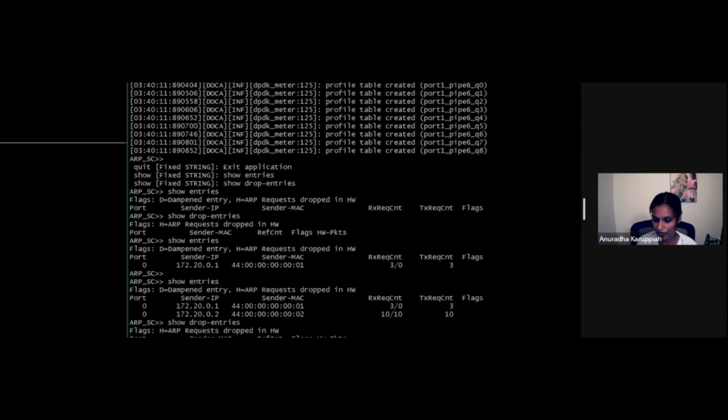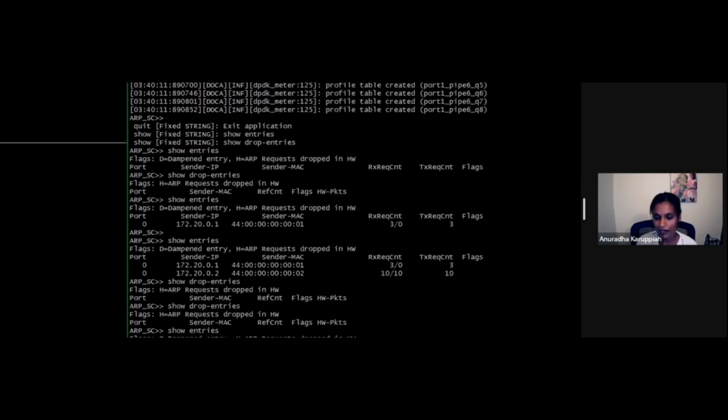So this should have been cleared by now. Okay, perfect. So now this is all of the packets that were received. What I'm going to do is increase the rate and the number just to make it go over the threshold. Right now, I have set the threshold to a pretty low number, 100 packets per minute. So if the rate exceeds the 100 packets per minute, the sender is going to get dampened.